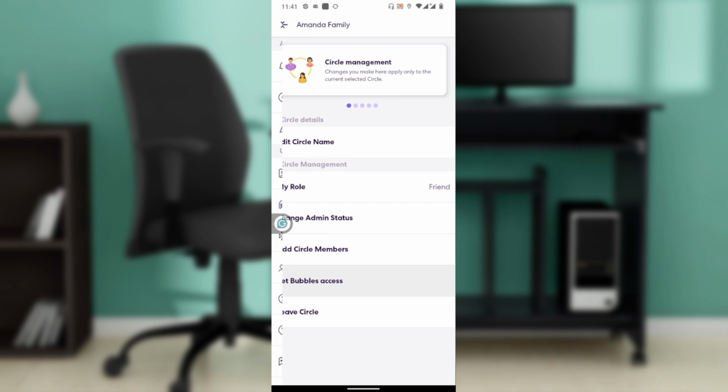And once you have transferred admin rights and left the circle, you will no longer have access to its location information or settings. All the circle members will be notified when you leave the circle. Take note, and to rejoin the circle, you'll need to be re-invited by an existing member or admin.